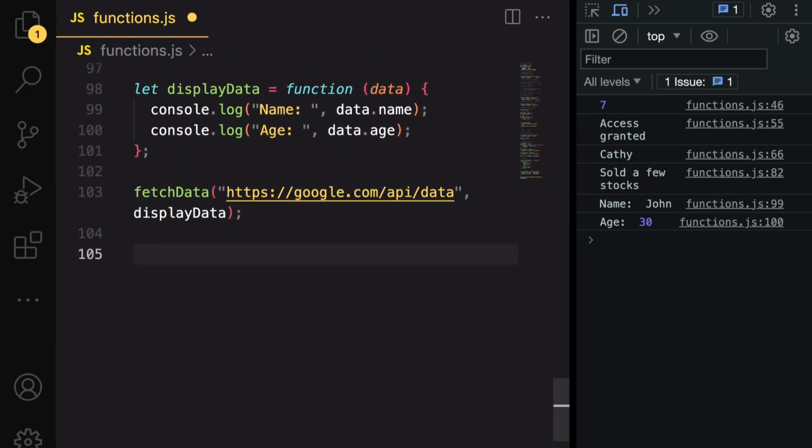So far we have talked about functions, and we have used function declaration and function expression, and we have also talked about callbacks, or callback functions. Let's just say callbacks.